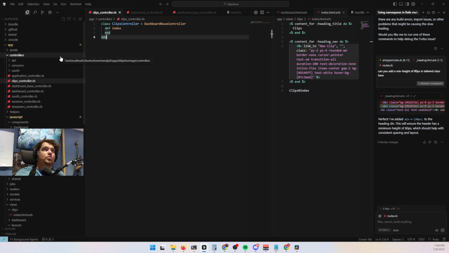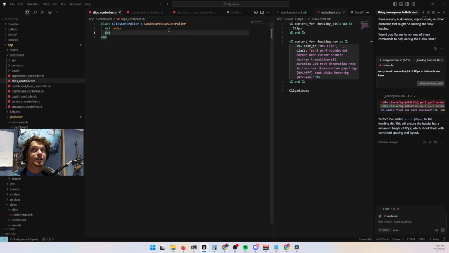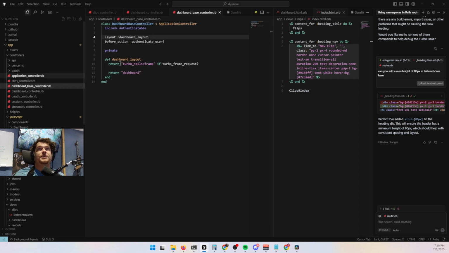In our app controllers directory, we're going to add a file here called clips_controller.rb. That is going to declare a standard Ruby class, and we're inheriting from this new dashboard base controller, which is this controller here.